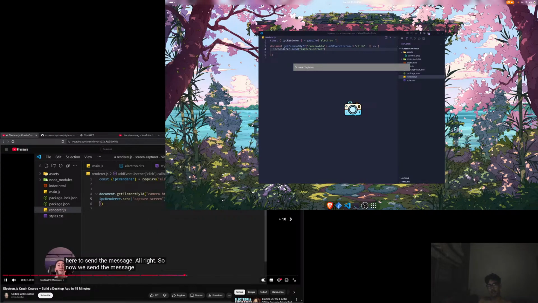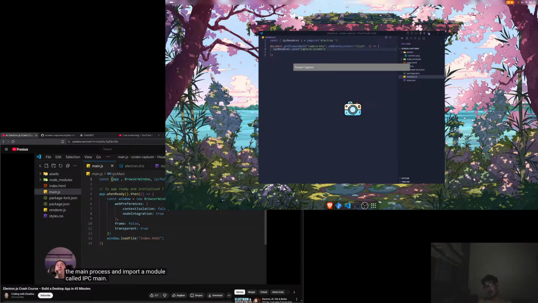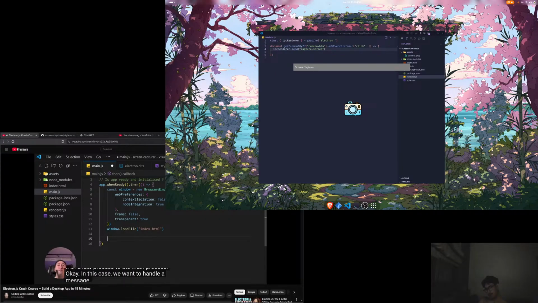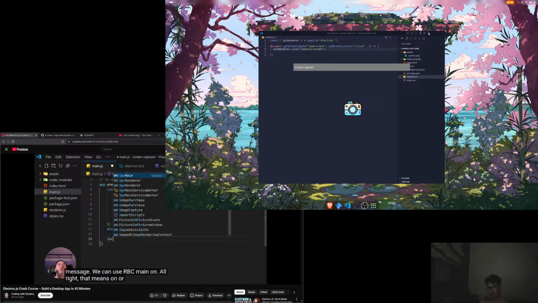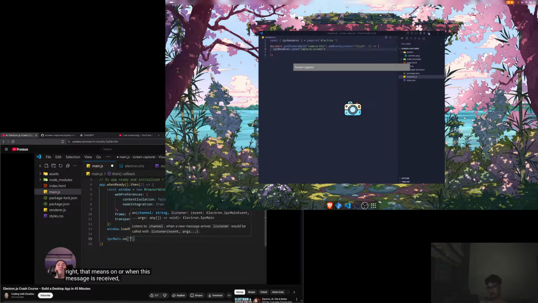In the main process, we import a module called ipcMain. This will allow the main process to use IPC to send messages from the main process to the render process, or to handle messages sent from the render process to the main process. In this case we want to handle a message. We can use ipcMain.on, that means on, or when this message is received, do something.